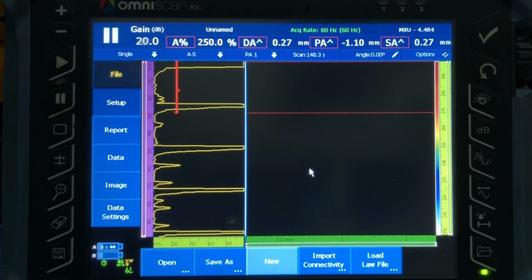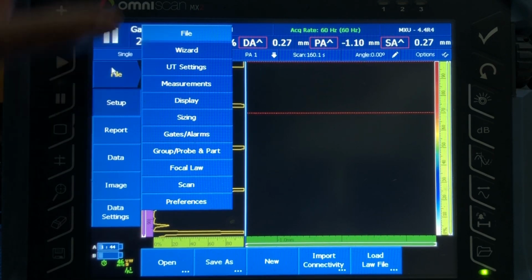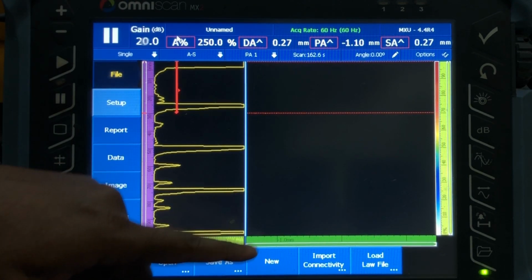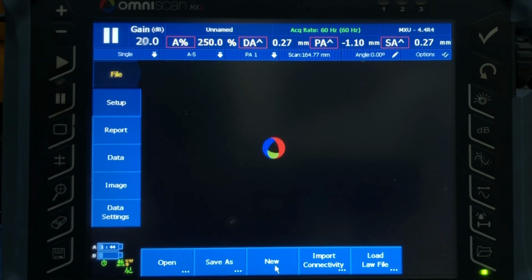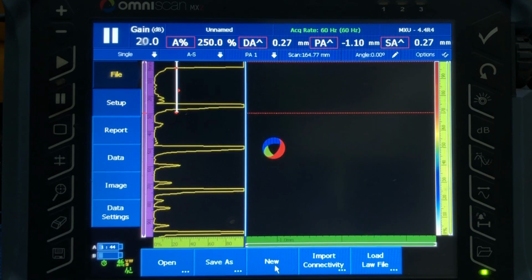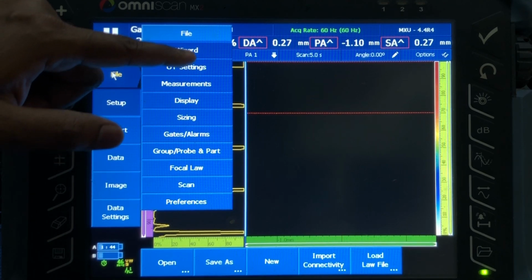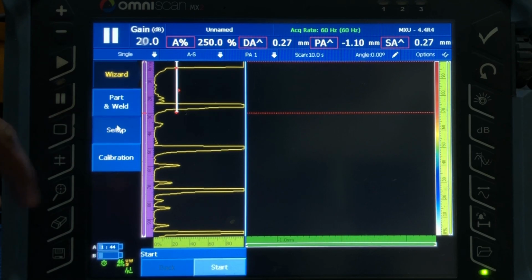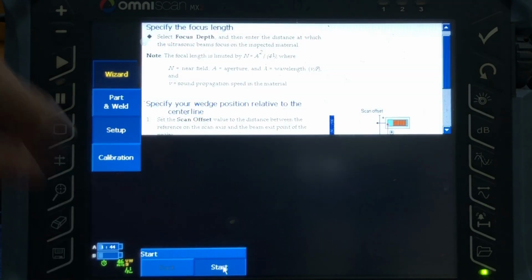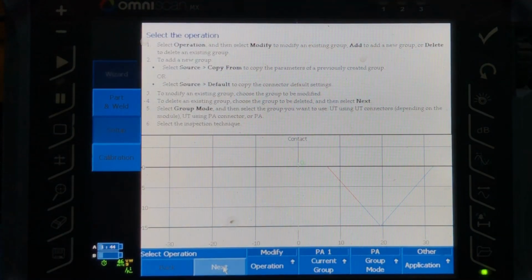Now let's make a new setup. For that, go to files. Always start with a new setup. Otherwise, if a saved or default setup has been changed, then we will not get the desired values. Click new, and the new setup is loaded. Now go to wizard. Go to wizard setup, then click start. Then we will start with the new setup.